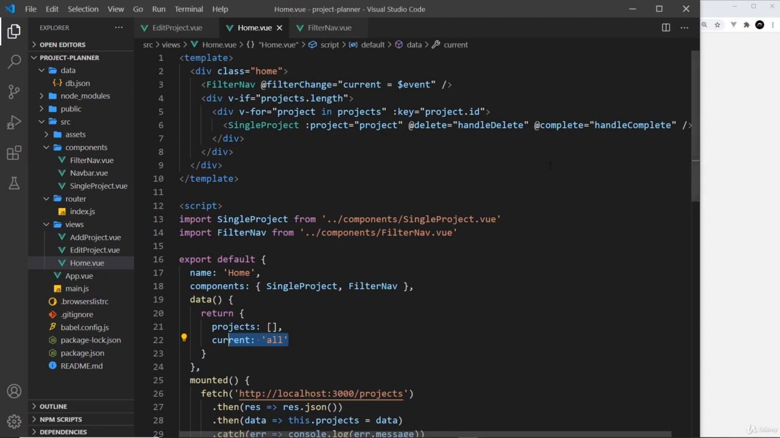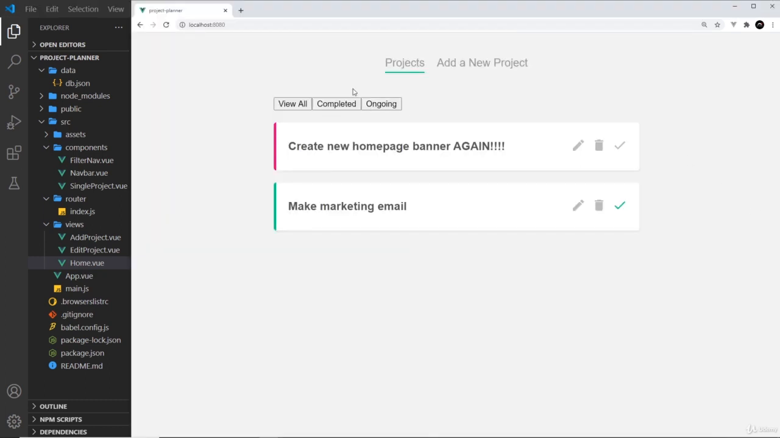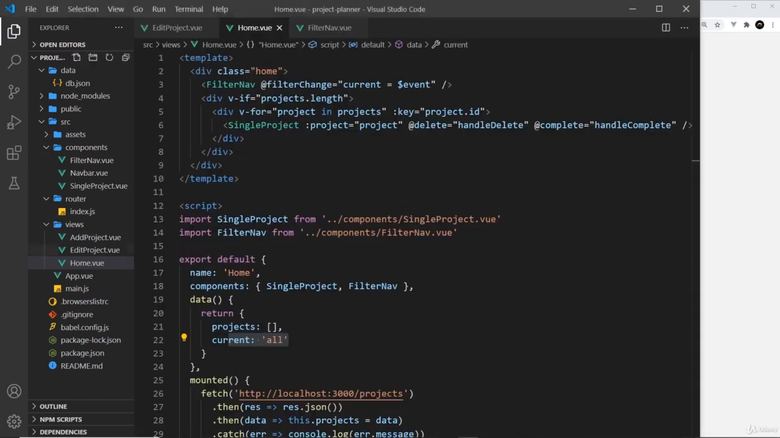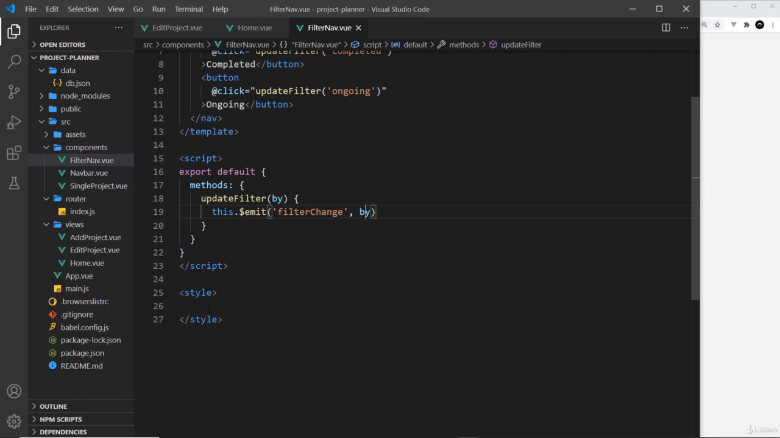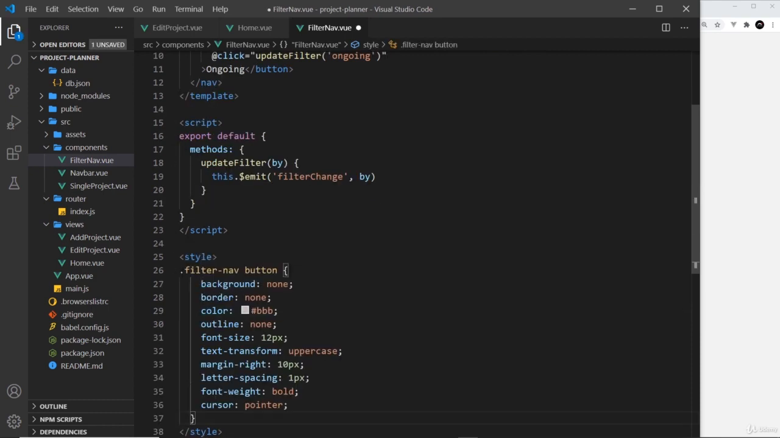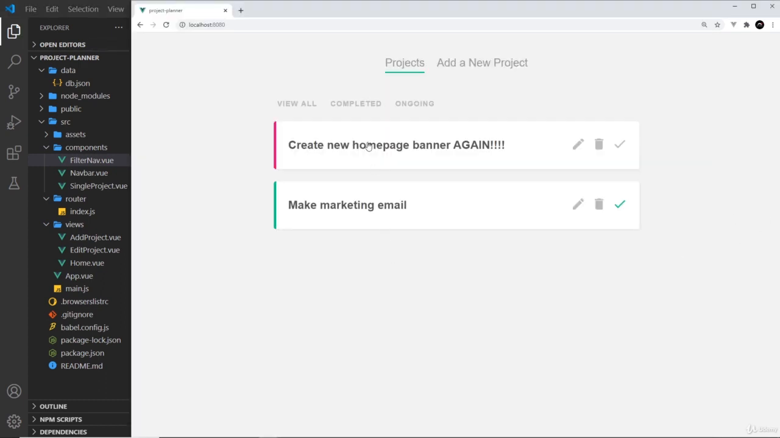Now what I want to do is just preview this in a browser, and we can see it doesn't look great. So I'm going to apply a few styles to this now, which I'm just going to copy from my repo. So let's paste those in down here. And all we're doing is styling the buttons inside the filter nav. So they have no background, no border, a color of this gray color, no outline, a small font size, uppercase, a bit of margin right to space them out, a letter spacing, a font weight of bold, and a cursor of pointer so we know to click them. If we save that again and look at it, all right, cool.